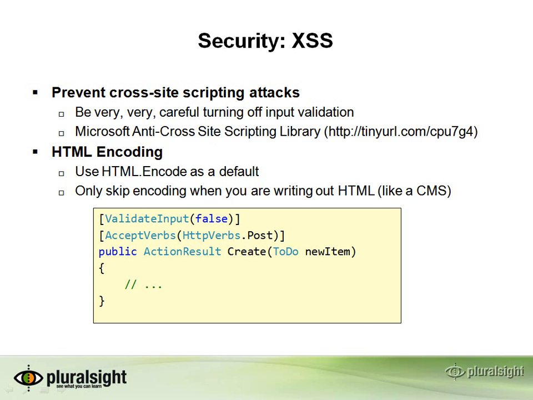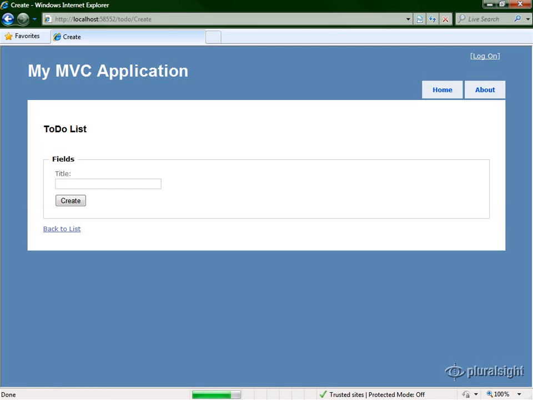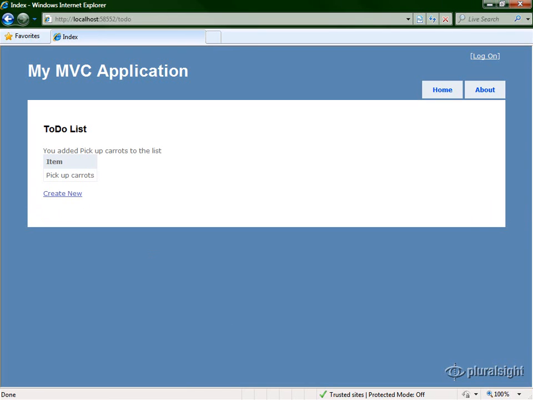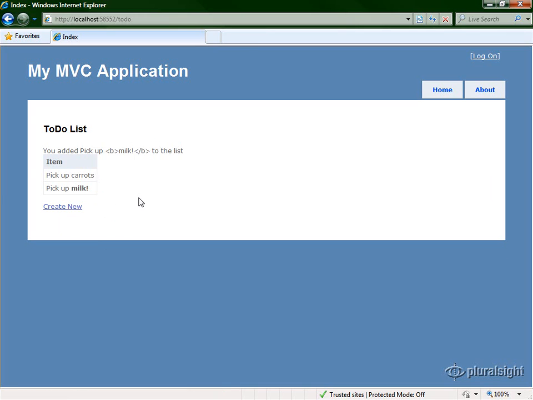Let's flip over into a demo application so I can show you what a cross-site scripting attack would look like. Let's say we've given the user the ability to create a to-do list. So they can come in and create a new item. And they could say, for instance, pick up carrots. Now, we've also given the user the ability to type in some HTML so that if they want something to appear in bold, they can enter a bold tag.